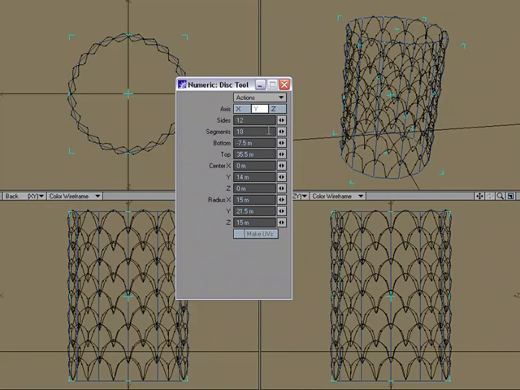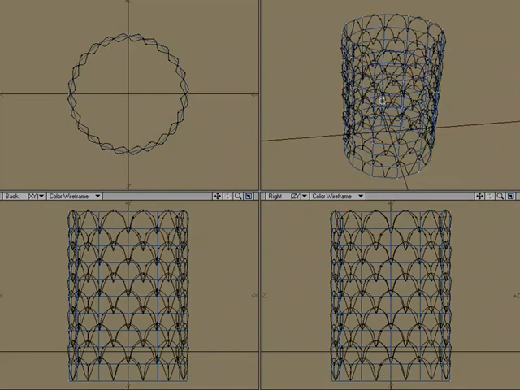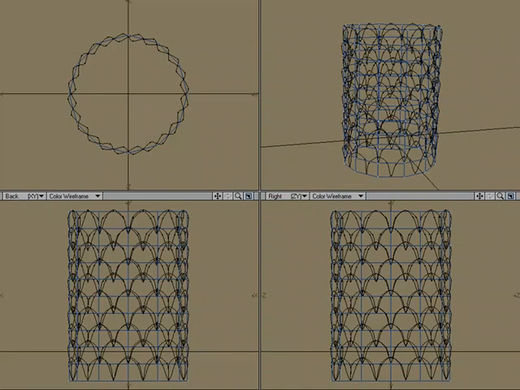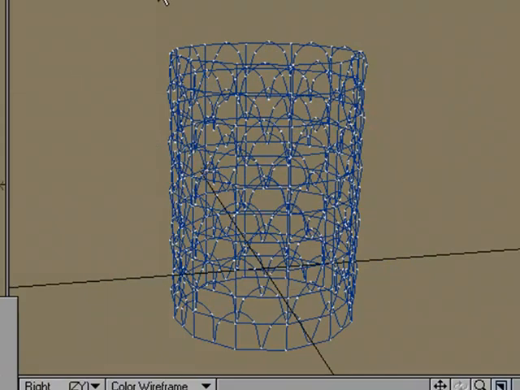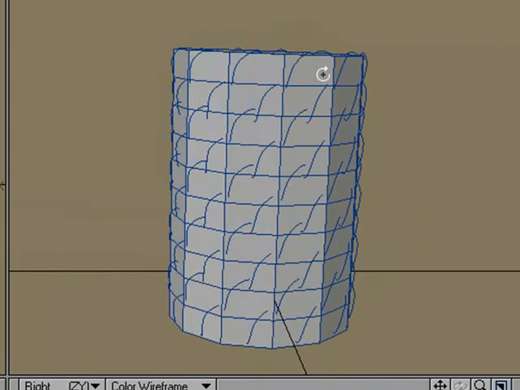I'm going to do 10 segments, that seems to work. I'm going to get rid of the top and the bottom, I just don't need them. And now I have a little low-res proxy version of my object. So let's go to texture wire. I'm going to copy and paste that into a new layer. And I'm going to hit S for save.